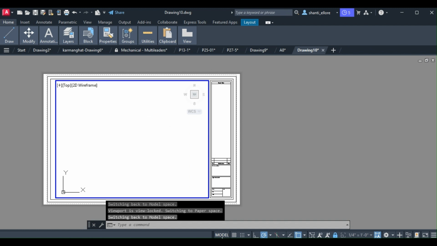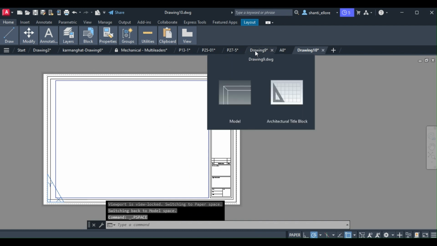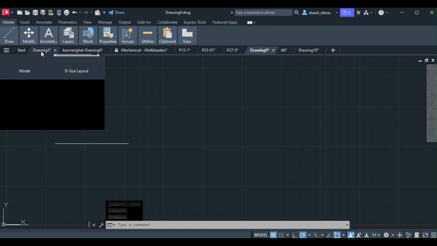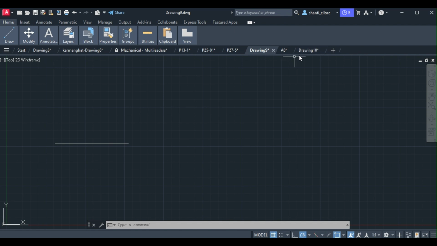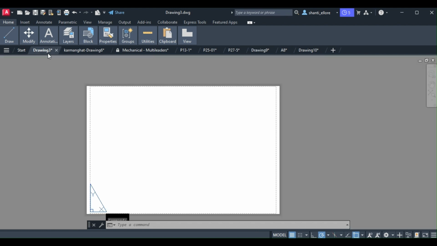There is a model space and a paper space. Depending upon this model space and paper space, you could change the drawings. Using a start command, you could open these drawings, any number of drawings, and you could work between the drawings. For example, I have created these drawings. I'm going to show them in the drawing 3.